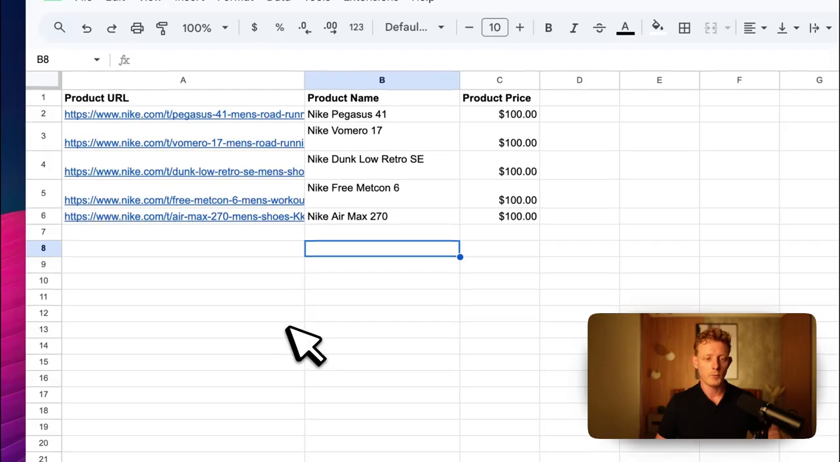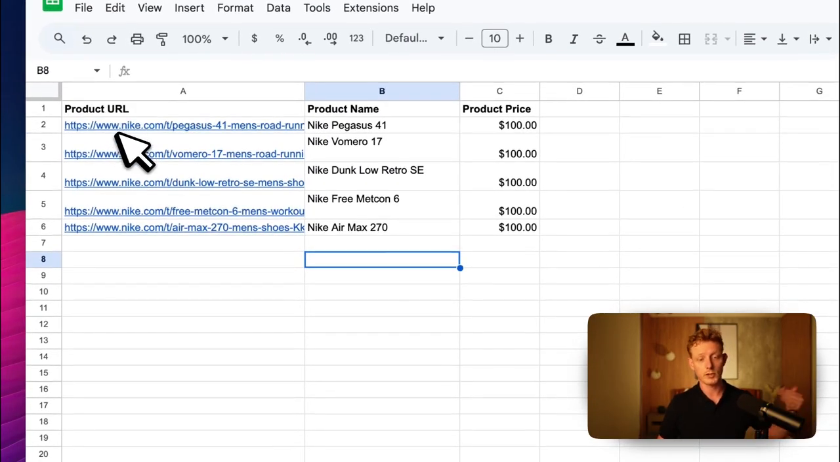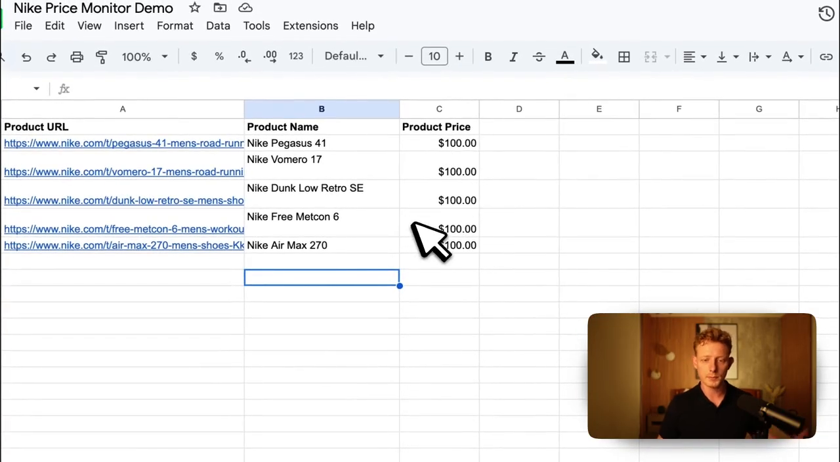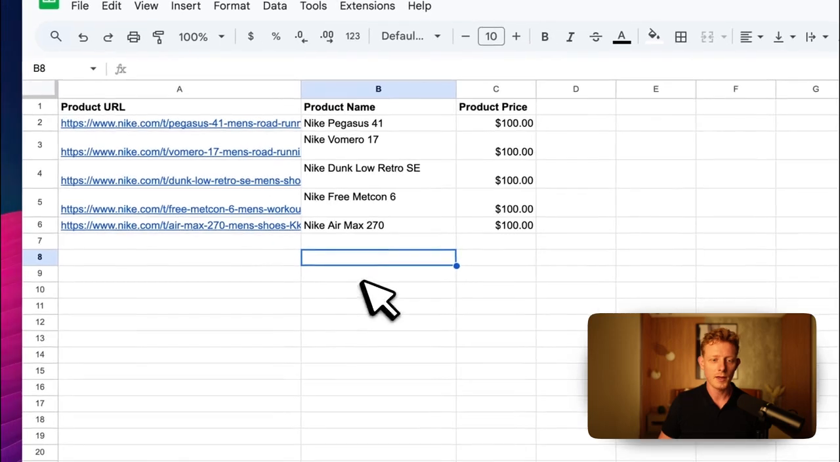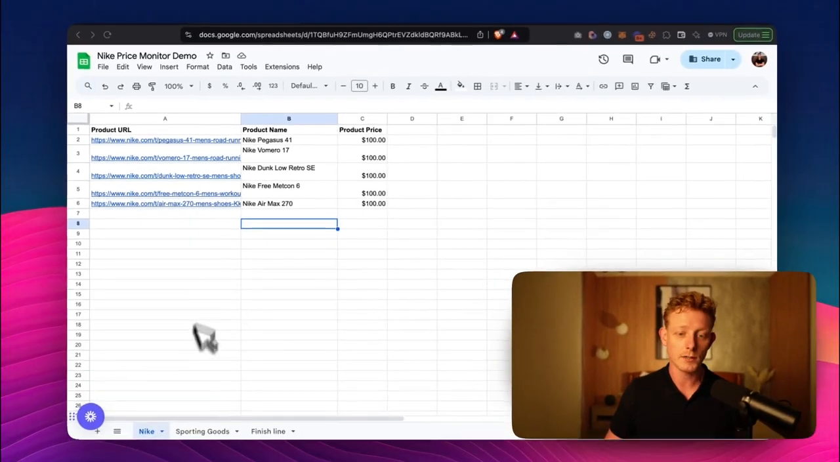So we have a simple Google Sheet here, right, with the product URLs of all the products we want to track, the product names, and the product price. Now, I just put in a random price because I'm just going to run the demo right now. So this will be updated anyway. Now, of course, I have 5 examples here, but you can add as many as you want.